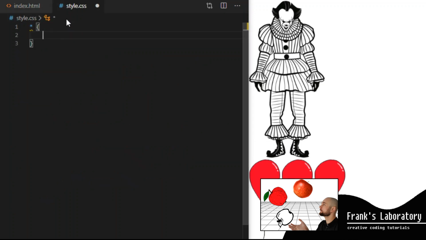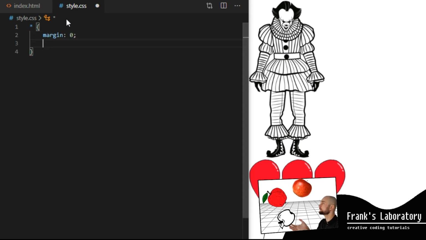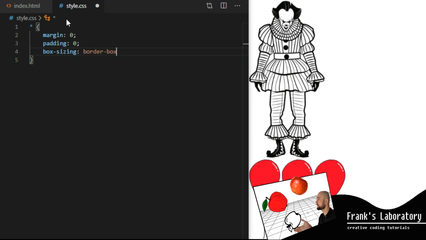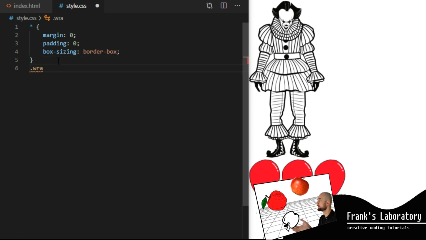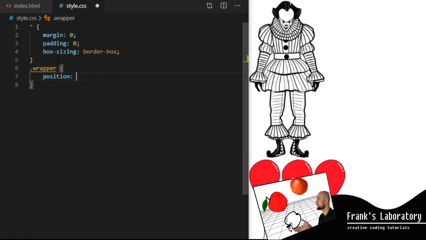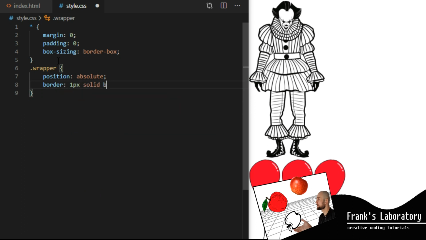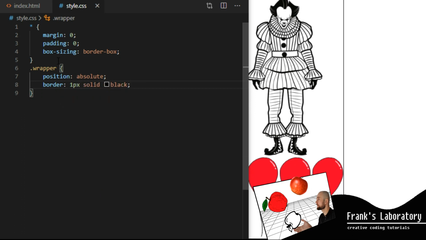I set margin to 0, padding to 0, and box sizing to border box, which means any padding and border will be included in element's total width and height. Div with a class of wrapper will be the main container that will hold all our elements. We will center it in the middle of the page using absolute centering positioning technique. Position absolute. Let's give it a border so you can see what's going on.